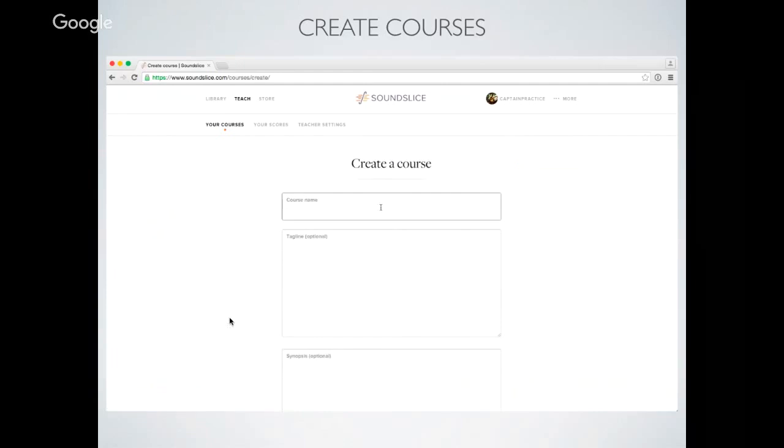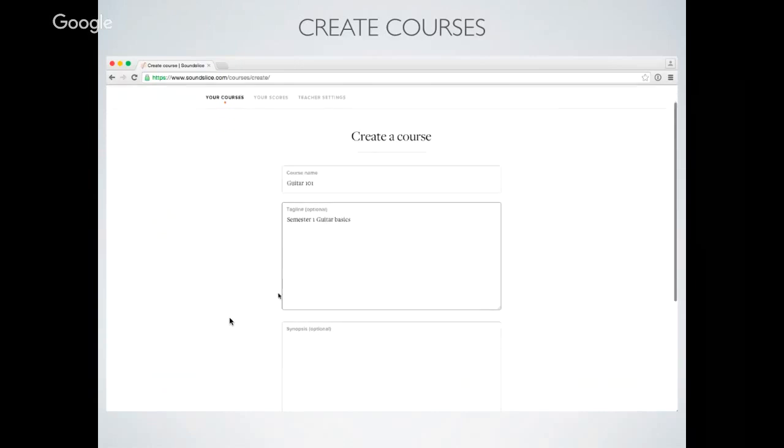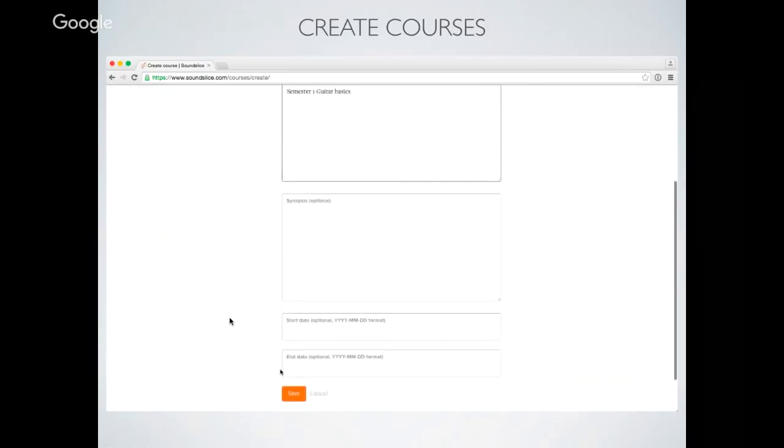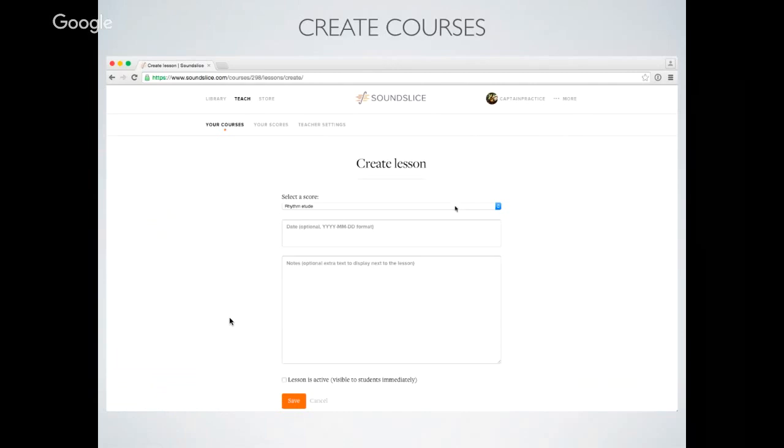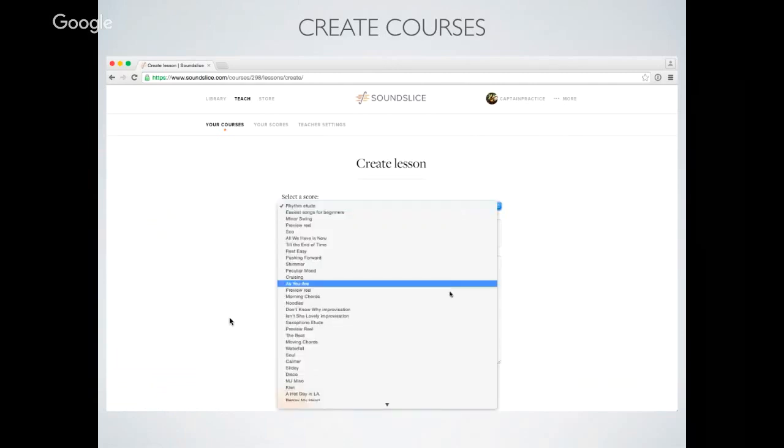So in your library, go to your courses and create a course. I'm going to call this Guitar 101. You have the option to add some descriptive options. I'm just going to say that it's really beneficial to create these courses that have content you want to reuse again. So if you have a new student, you will always want them to have access to the same material, or you're using the same material in a new semester.